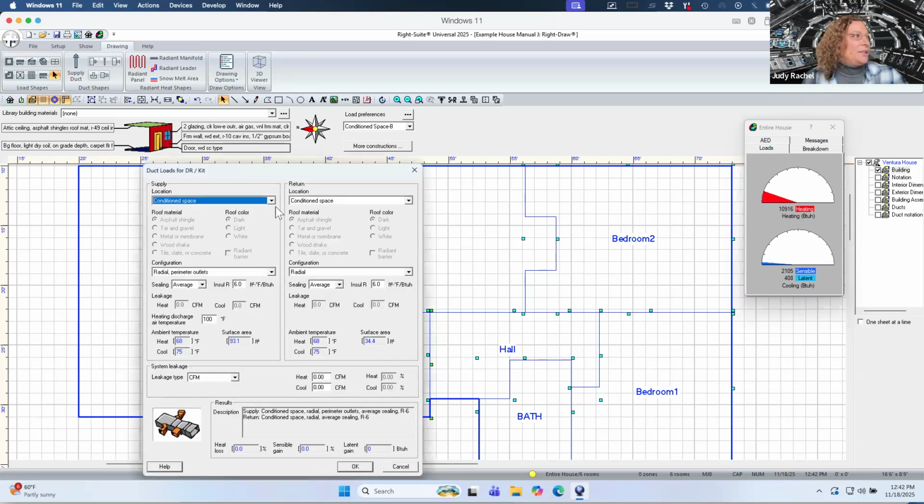Our ducts, though, we need to do our ducts. Our ducts are in this vented attic. Both the supply and the return are in a vented attic. It was asphalt shingle for both. We're going to do a radial design with center of room outlets, and we'll be able to move that around, but it's just a basic description.